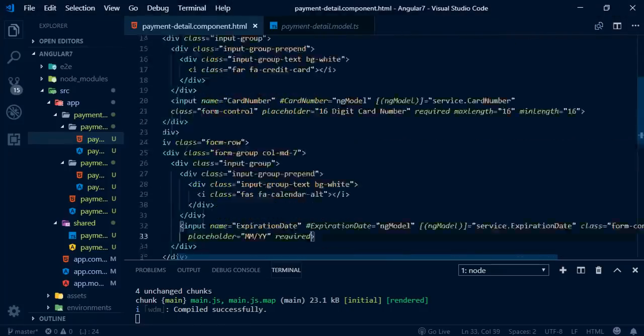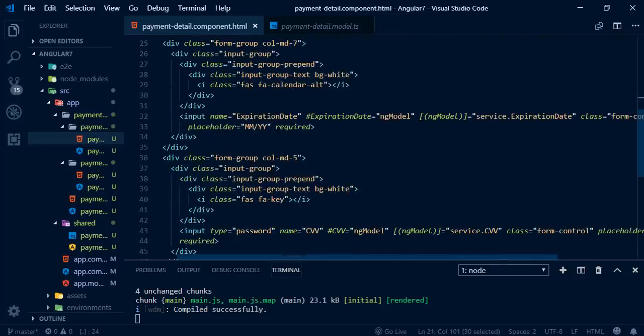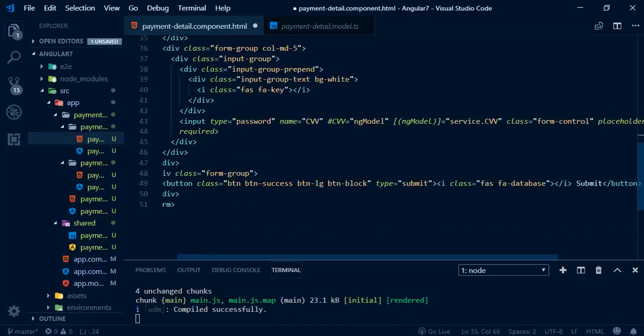So here we have expiration date. Let me copy this and paste it here for expiration date. It should have 5 characters. And for the CVV input control, it should have 3 characters.